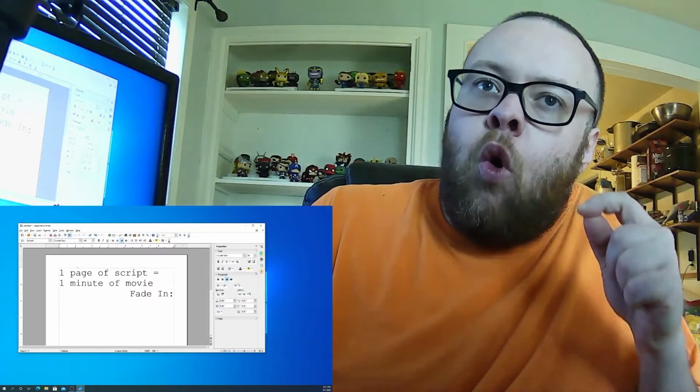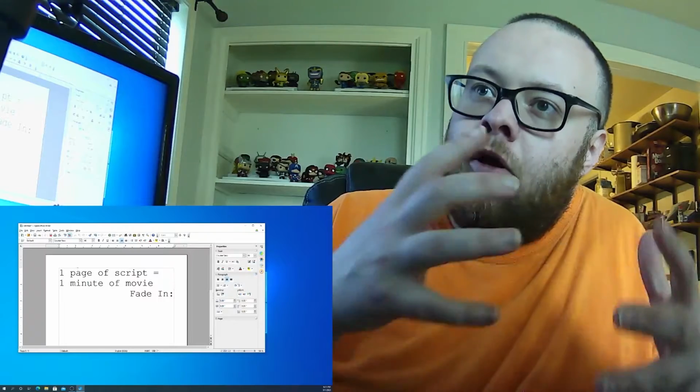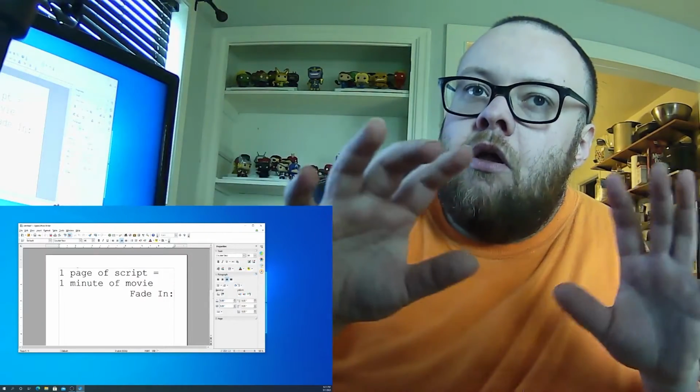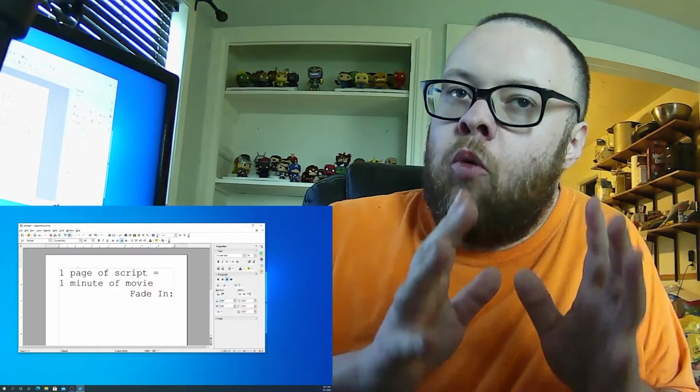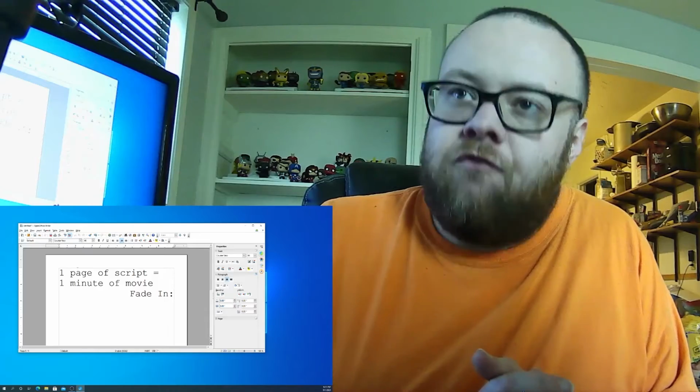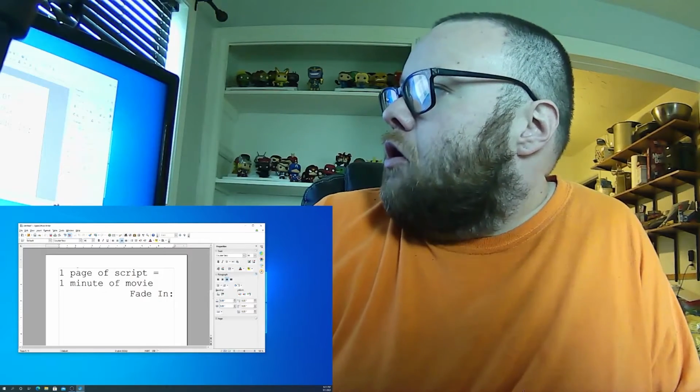Fade in. Period. Fade in will either be at the very top right corner of page 1, or once you get more experienced and you can figure out the layout of an elongated opening sequence, then it can change placement within your script. But always, generally speaking, the first 2 words in your script should be fade in. Period. All right?